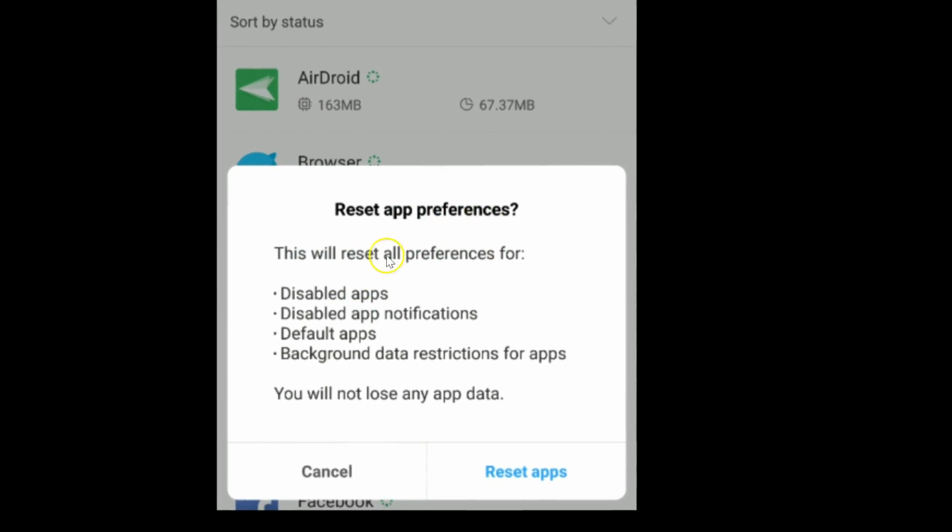Reset app preferences. This will reset all preferences for disabled apps, disabled app notifications, default apps, background data restrictions for apps. You will not lose any app data. Okay guys, so you won't lose any app data. So just tap on the recent apps, this button at the bottom right.